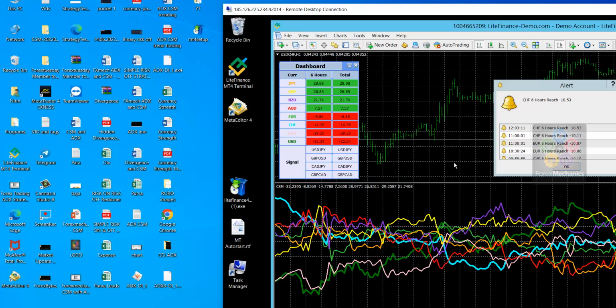I don't want to take names of those companies because I'm not against anybody. But the reason you're buying a VPS is because you want to run an expert advisor, or maybe you want to run an indicator which is going to give you signals, right?